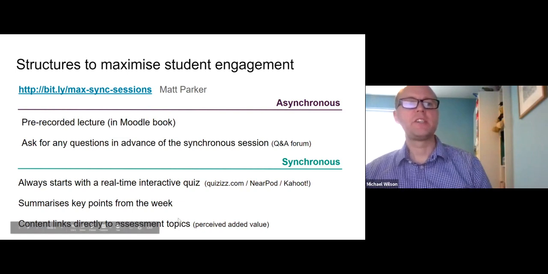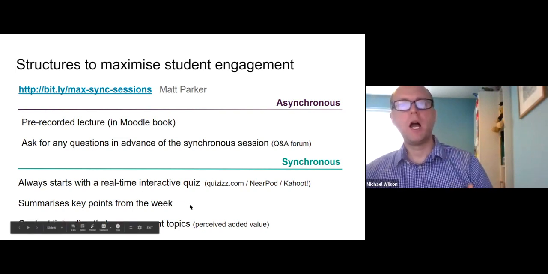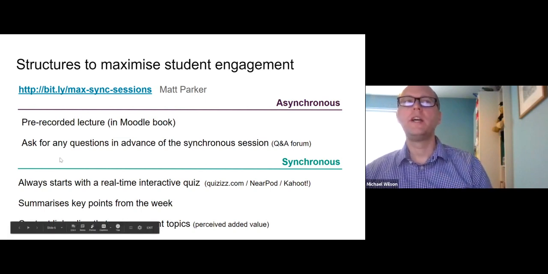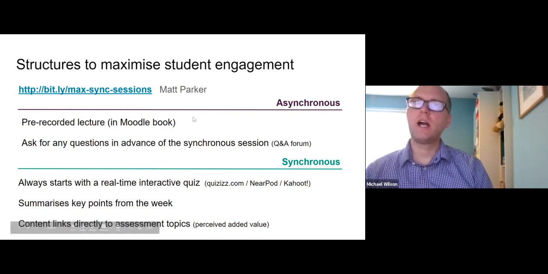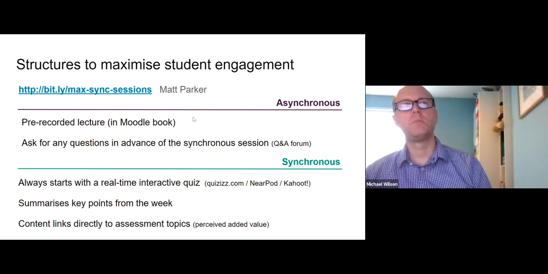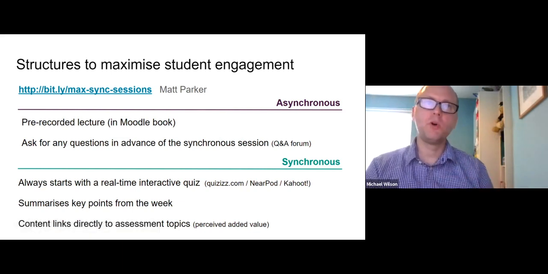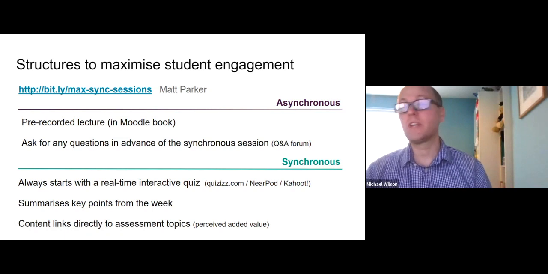Within the session itself, when he gets started, he summarises the key points from the week, and he's found that to be really important because students don't always work through this material before the synchronous session. So if they haven't had the time or they haven't bothered to go through the recorded materials, there's still some value in them coming to the synchronous session. The key points that were covered will be covered. They can always go back to the pre-recorded lecture if they want to after the fact.